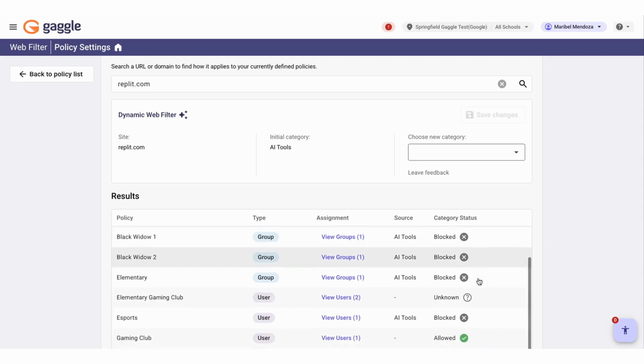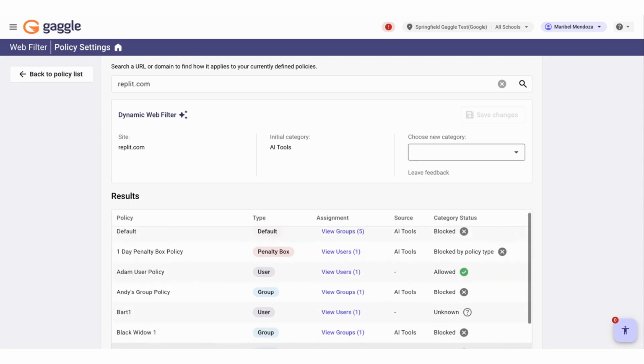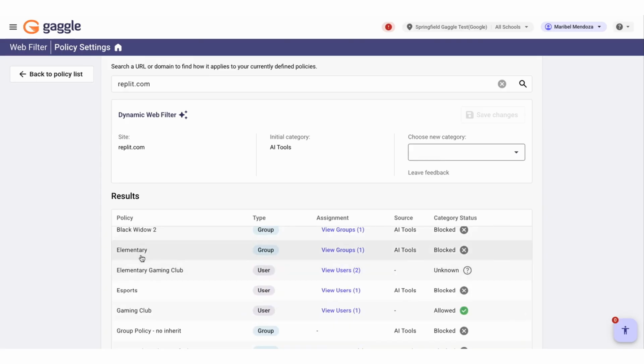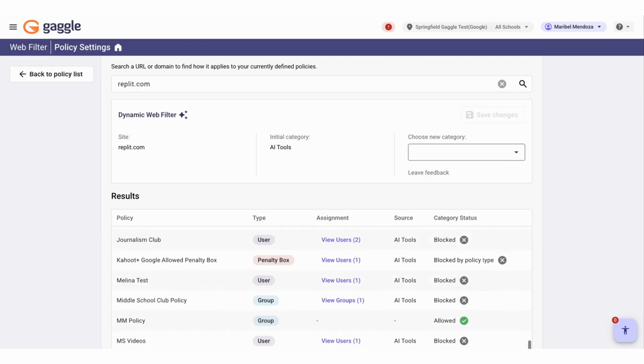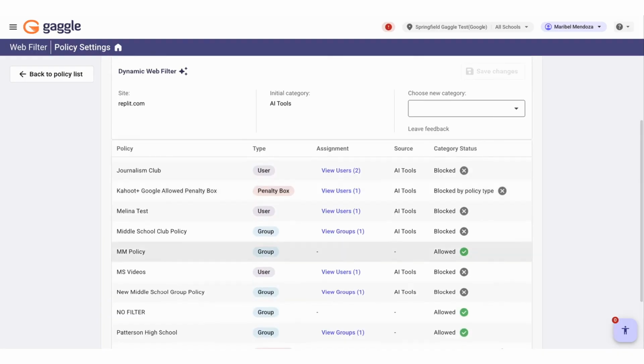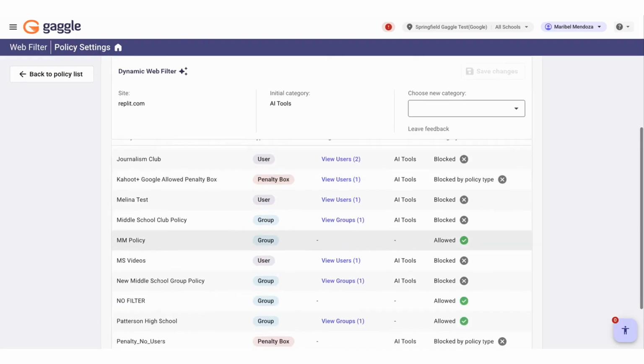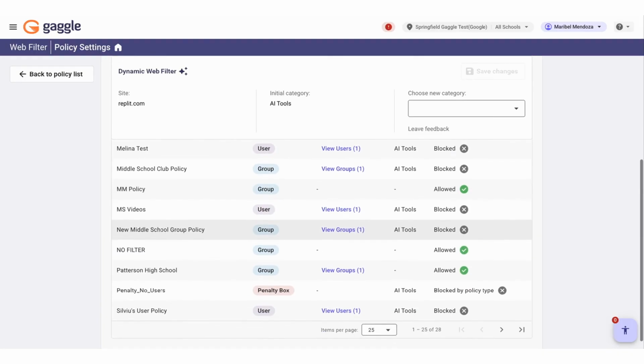But for your other students, let's say your elementary school students, their policy blocks things in the AI tools category. So therefore, Replit.com would be blocked. Let's say that you have a group policy that allows the high school students, so Patterson High School allows students to use AI tools, therefore that's allowed.